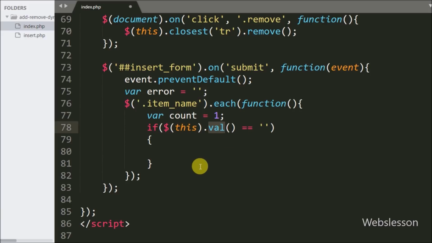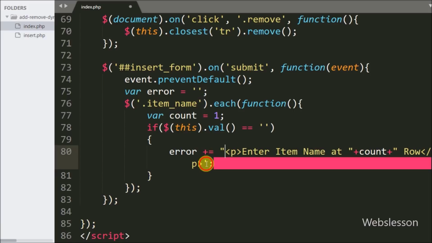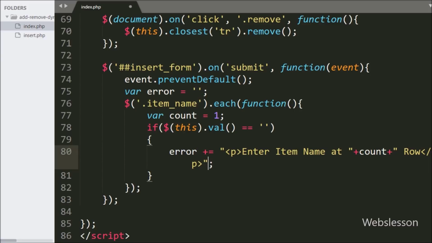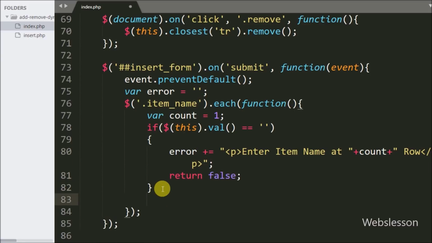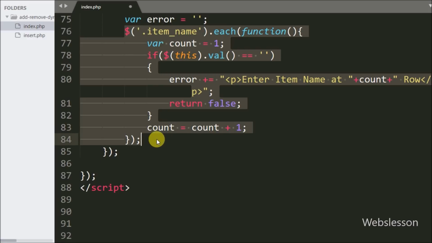This code will check particular text box has some value or not. If text box has no value, then it will execute if block of code, and under this we have write error variable, and in this we have append error message like enter item name at particular row and row value get from count variable. And lastly in this block we have write count variable is equal to count variable plus 1. Here we have increase count variable by 1 on every interval. Above code will check item name text box has some data or not.